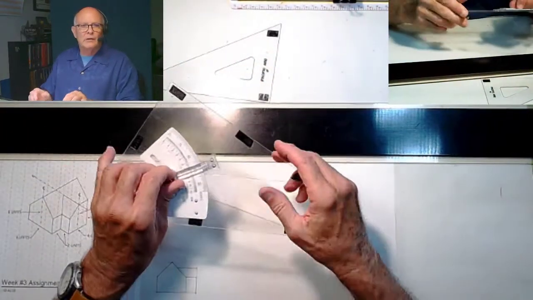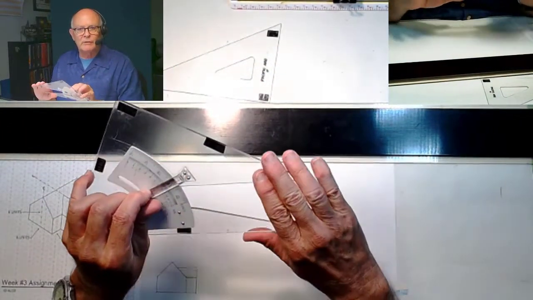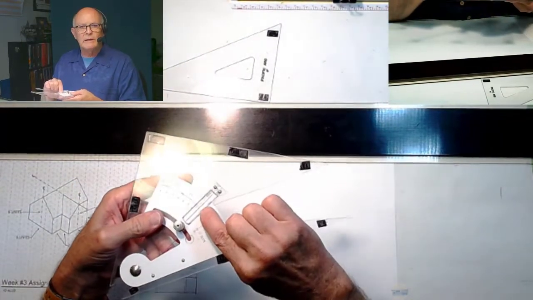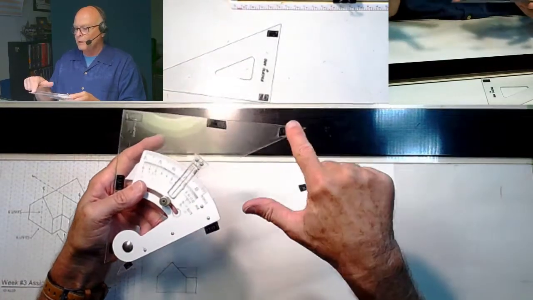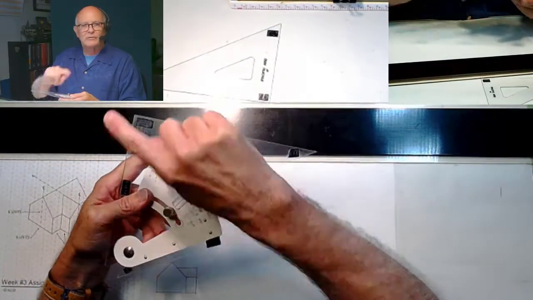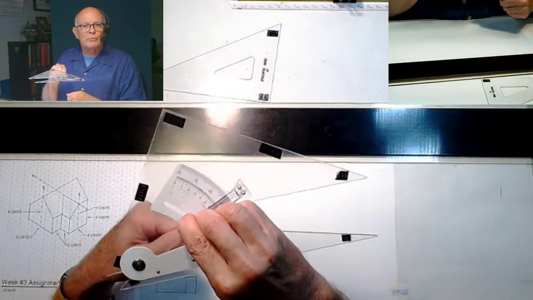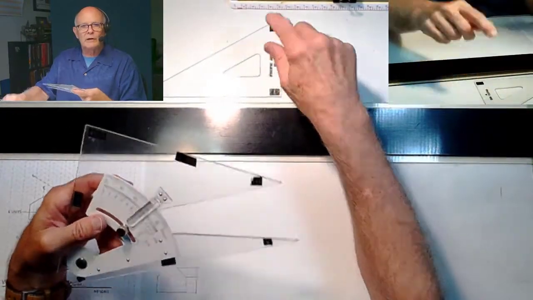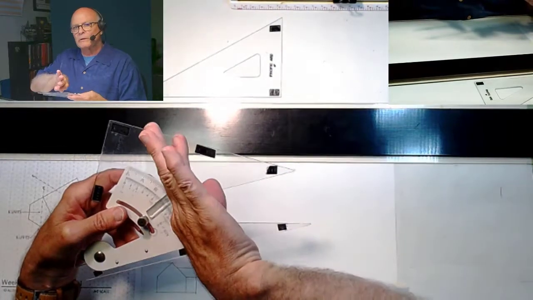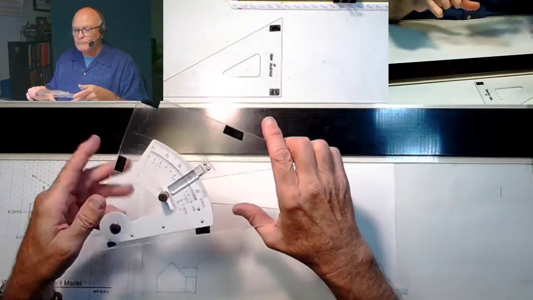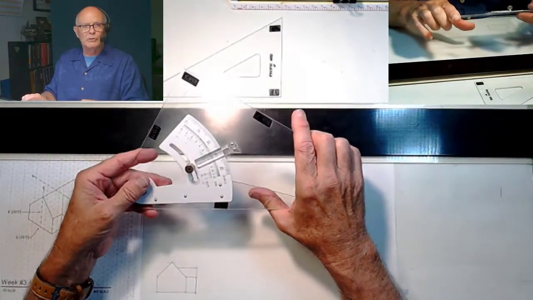Now, because I happen to be a fan of the adjustable, I've adjusted the triangle to be a 30, 60, 90. That means this is 60 and this is 30 and that's 90. So this works good for me. You can use this if you do not have this. And you'll see the same concepts. We're just going this way and this way in terms of our angle projections.